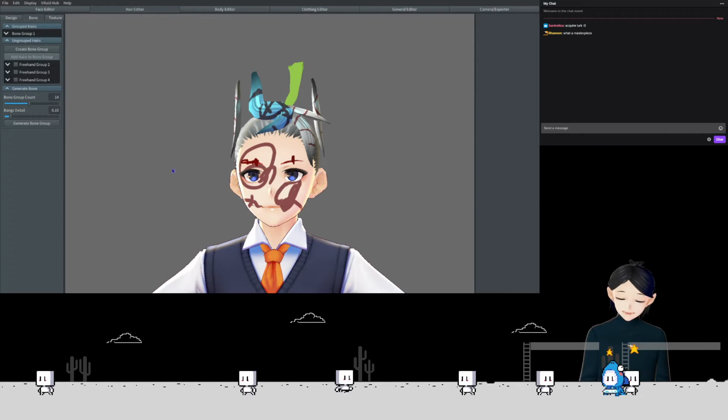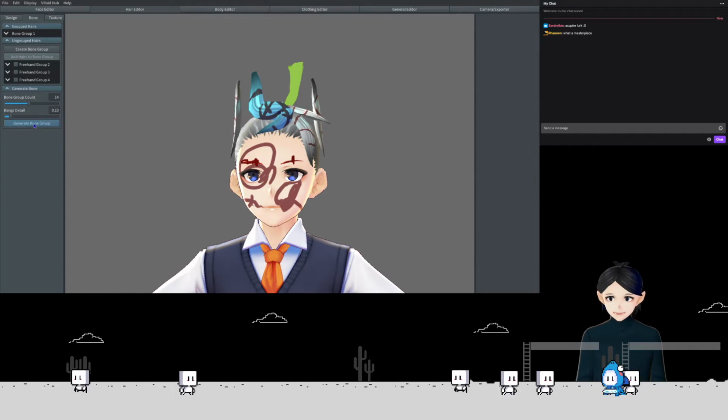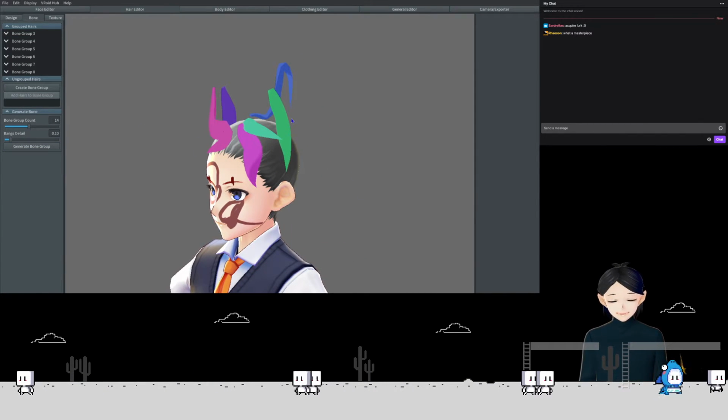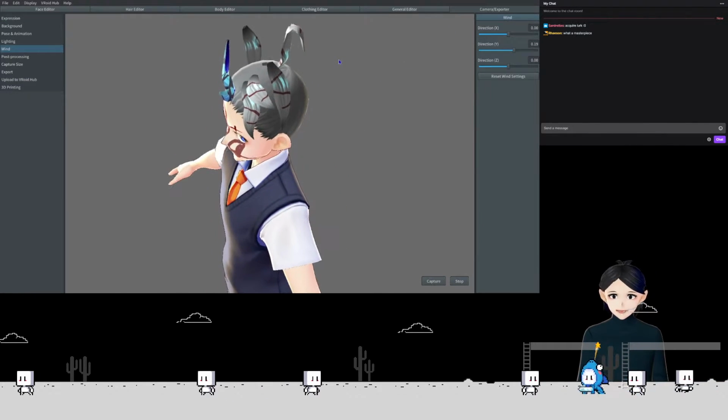So you see generate bone right here. Generate bone allows you to automatically add bone groups to your model. So now it's pretty much bone groups that are close to each other, and now the bones will be animated in a way which looks semi-decent for the model.